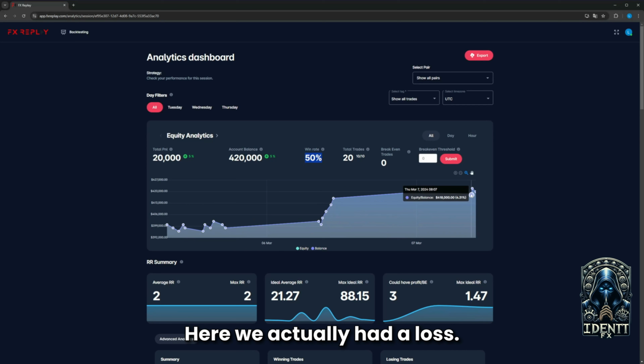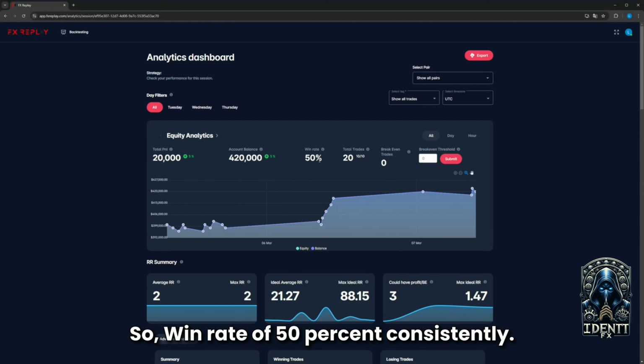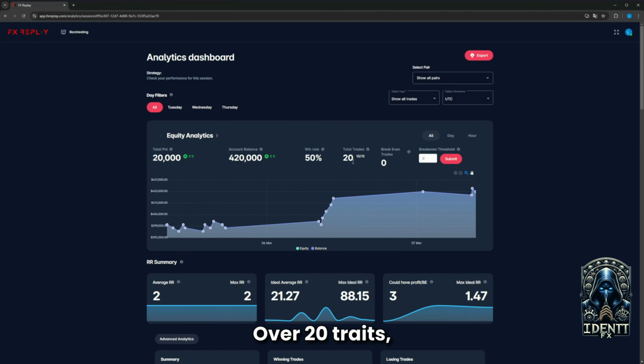Oh, here we actually had a loss. I see. Yeah. Okay, I messed up. I made a mistake. It's on me. This is not a win. This is a loss. We had that one loss and that one winner at the end. And I basically just duplicated the item because it was the same screenshots, and I left the 2 RR. So win rate of 50% consistently over 20 trades.